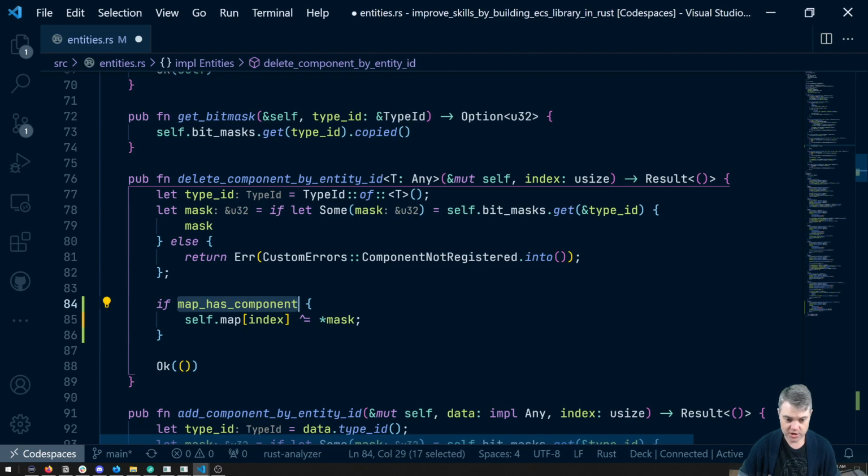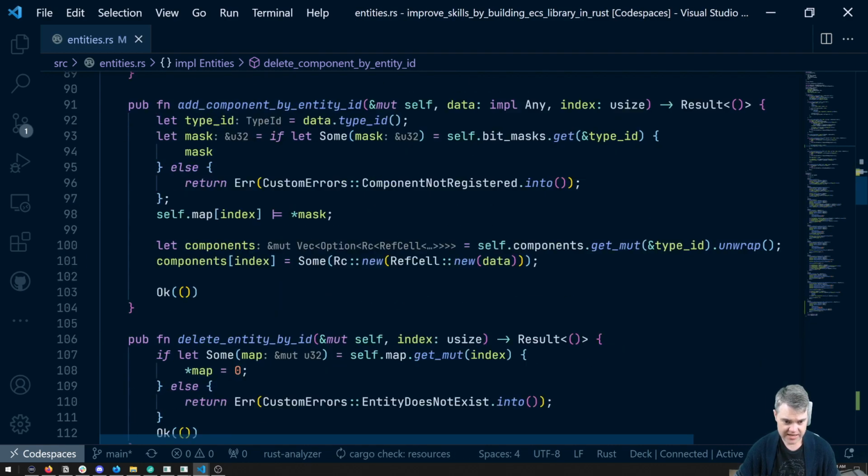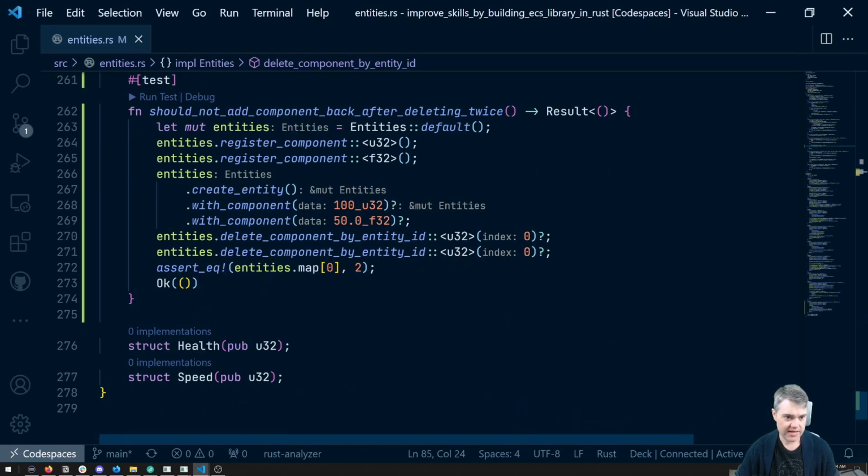So map has component. We kind of have everything that we need here. So self.map of index, and then it's just going to be a single and then our mask. Now we can check to see if this is 0, we don't want to do anything at all. But if it's equal to the mask again, then we know we do want to delete it. Okay, so if you're equal to this, then do this thing. So let's save that, head back down here, and rerun this test.